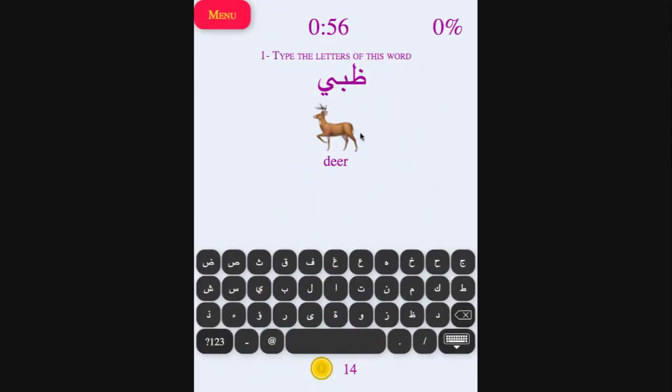So we try to look into how to write it. The first letter is dha, which is this one, and the second is ba, which is this one, and the third is ya, which is this one. And now we have the word dhabi.